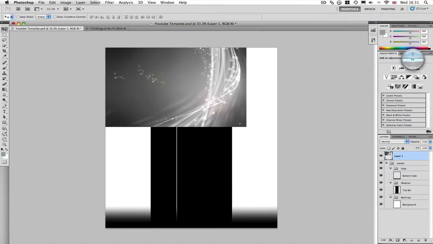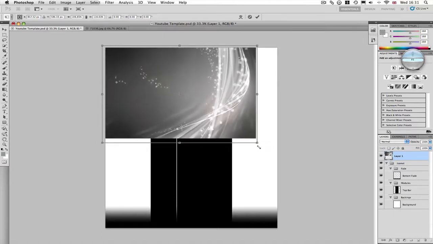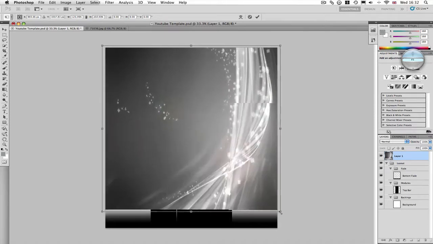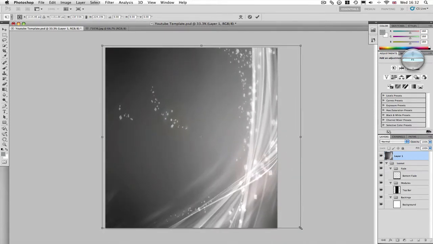Then if you hold Control T, I think it is on Windows, on Mac it's Apple key T, but yeah. And then if you hold Shift, it doesn't go out of proportion when you're dragging, but if you just click without holding Shift, you can drag it out of proportion. So we'll just put it there. That's good enough, like that.